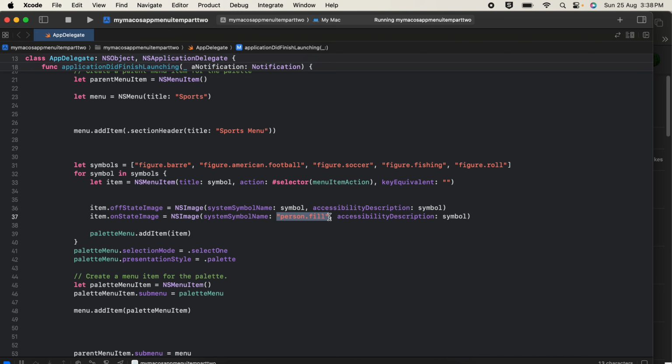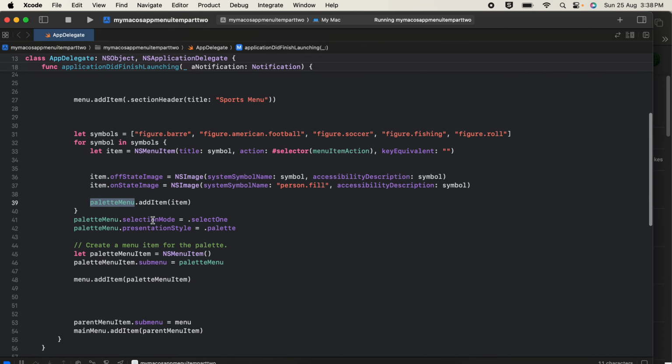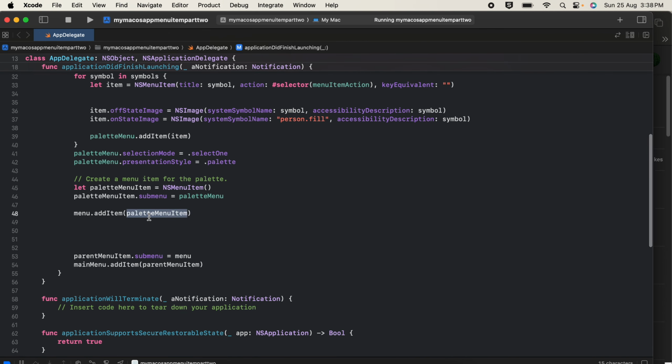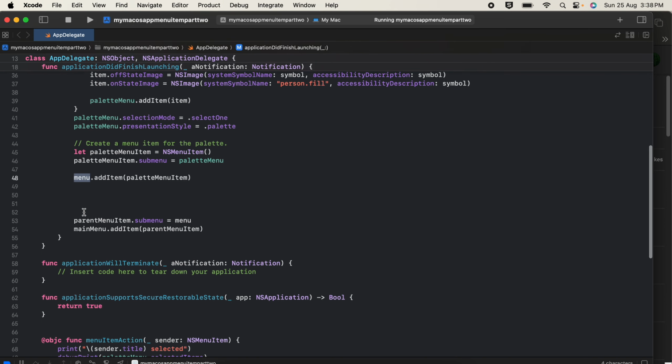If you want different on state images, you can create another array and just add it to our palette menu. Then selection mode, change it to whatever you feel like. Presentation style is palette, and here we just create our NSMenuItem. Then we add our palette menu to our palette menu item's submenu, and then we add our palette menu item to our menu.